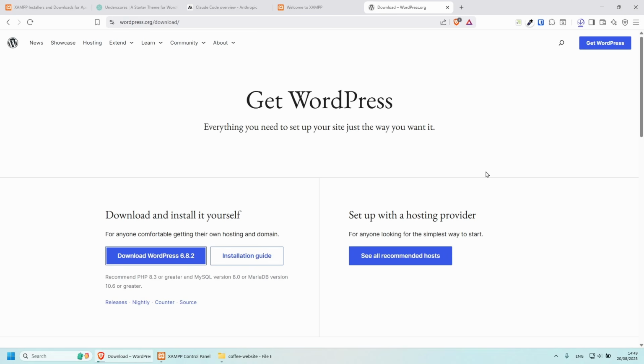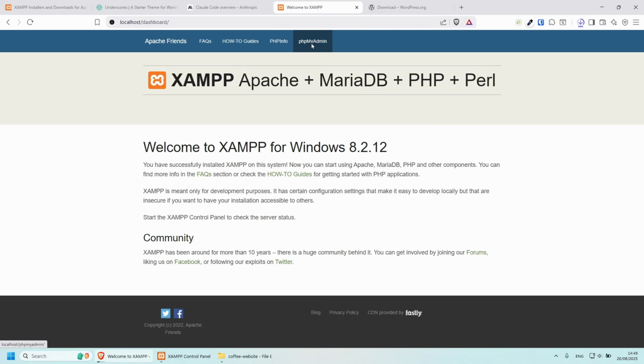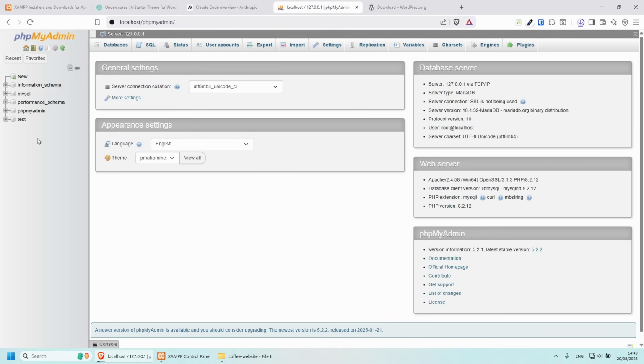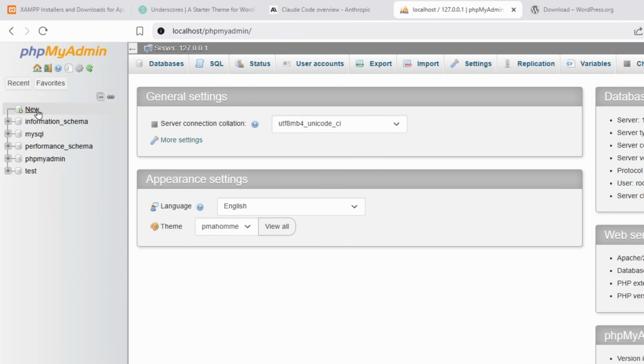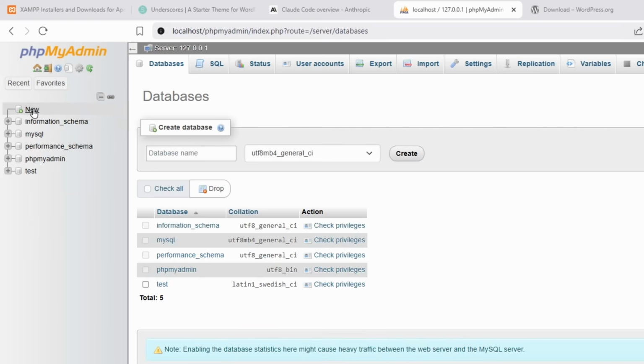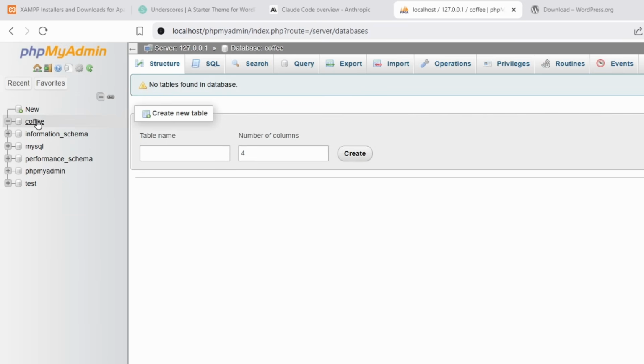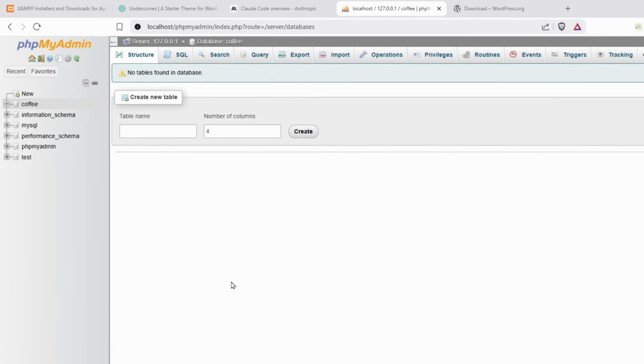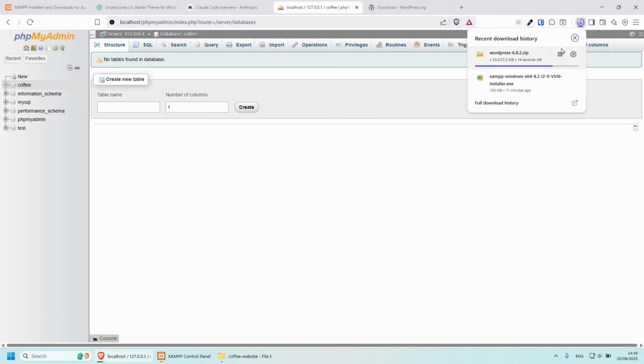While this is being downloaded, we might as well go to the database here and create a new one. So to create a new database, here on the left side where it says new, create a new one, and then you can call your database whatever you like. I'm just going to put it as coffee and then click create. Now that we have a database here, we should be able to connect the WordPress files to this database in a second once it's finished downloading. So I'm going to speed up the video now.